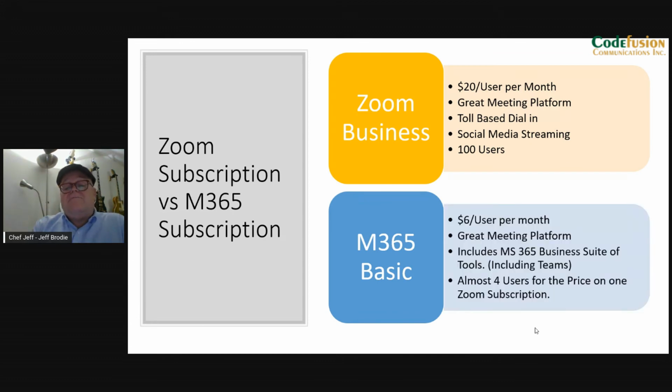Now let's look at Microsoft 365. You can get a basic Microsoft 365 account for $6 per user per month. That means you're getting almost 4 basic users for the equivalent of 1 Zoom subscription. You get that great meeting platform experience, and it includes the Microsoft 365 Business Suite. It gives you the web applications of your favorite Word, Excel, PowerPoint.